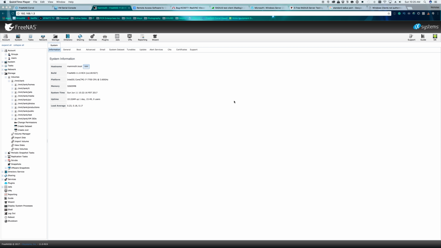Alrighty, so today we're going to take a look at installing a virtual machine on FreeNAS 11. This is release candidate 4. We're going to do a Windows VM install. So first thing you're going to want to do is create a share on your NAS that you can put your ISO on.